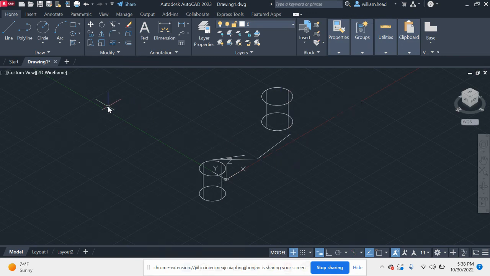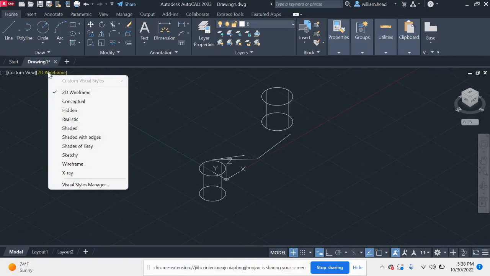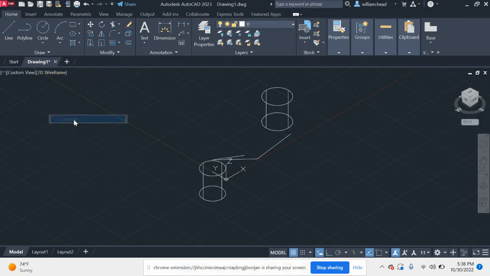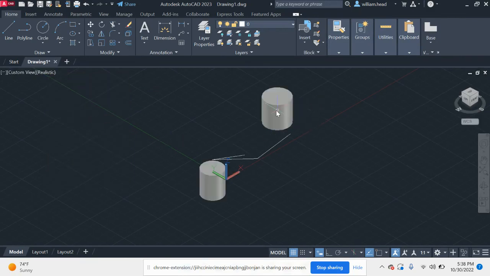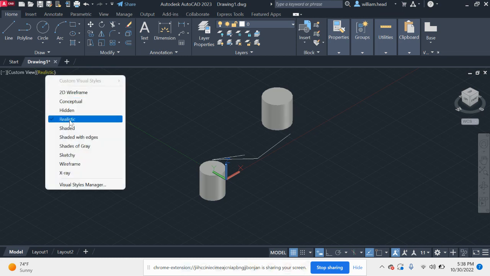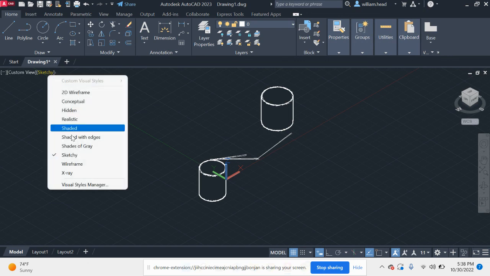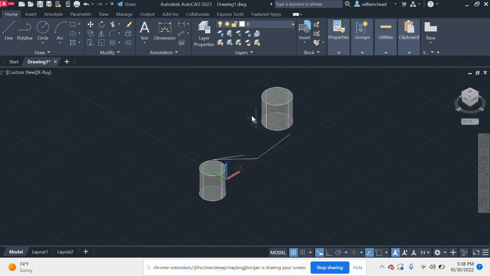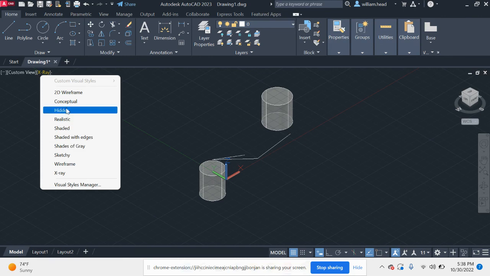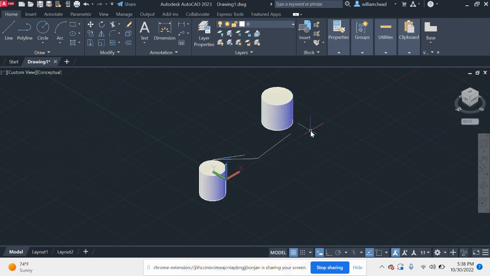You can also change, so if you don't like the way that looks, you can change what the 3D objects look like. So look, I'm just going to come up here where it says 2D wireframe. I'm going to click realistic. And voila, you have some cylinders that look realistic. You can do shaded with edges. Okay, you can see the edges there. That's a little bit easier on the eyes, I think. Sketchy, there's some cool ones. Looks like a sketch. Kind of X-ray. Okay, so you can see through it. What else? What is good? Conceptual? Yeah, that one's pretty cool.